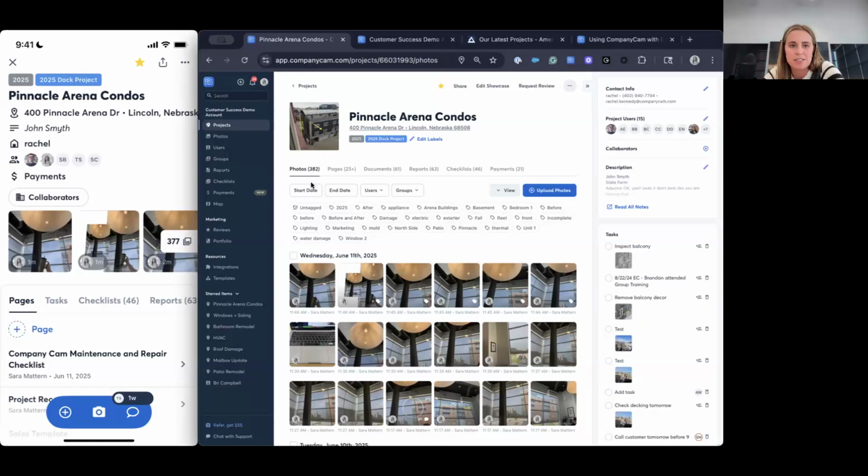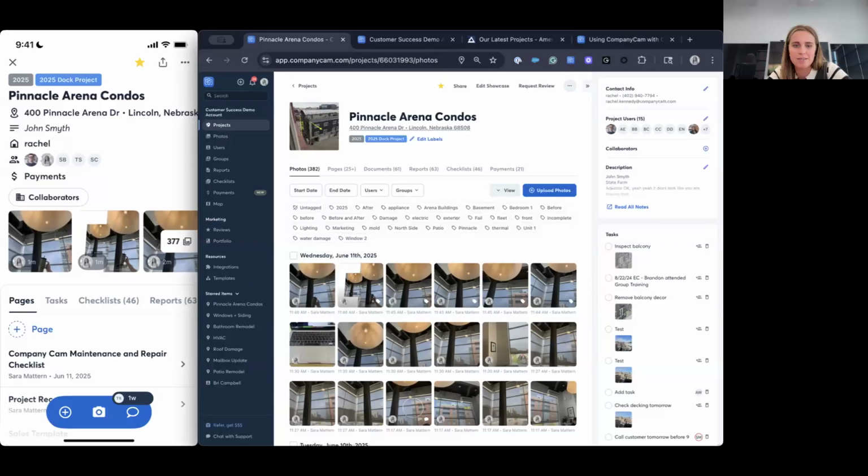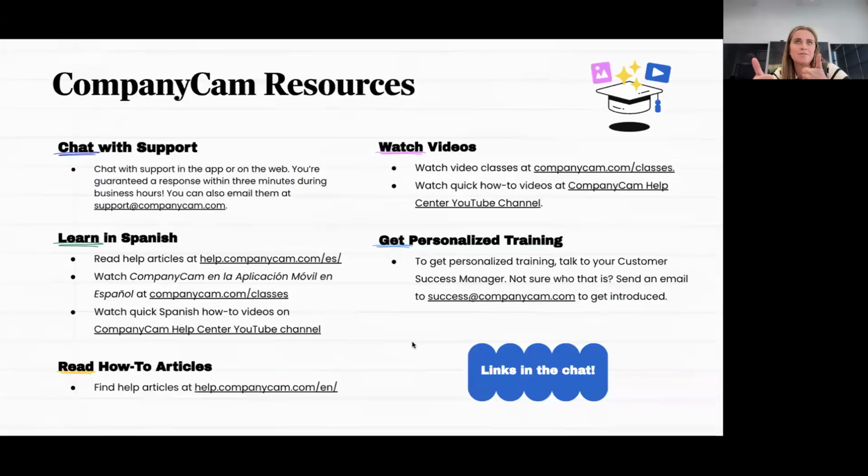Oh, sorry, can you not see my screen? Oh, sorry. One second here. Can you see it now? Okay, let me reshare here. Sorry about that, guys. Let's see if this works. Oh, still says paused.